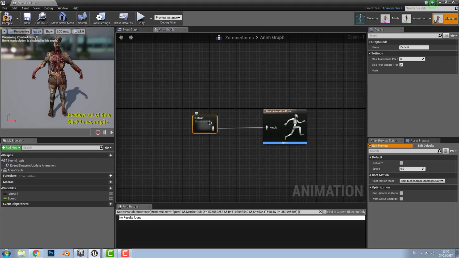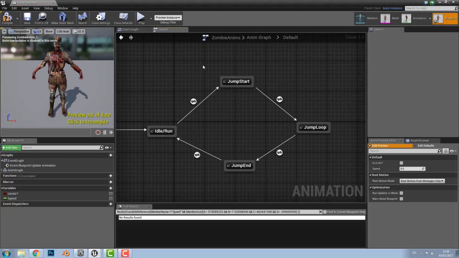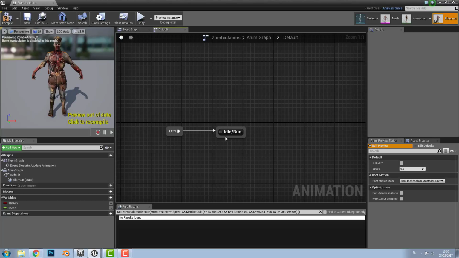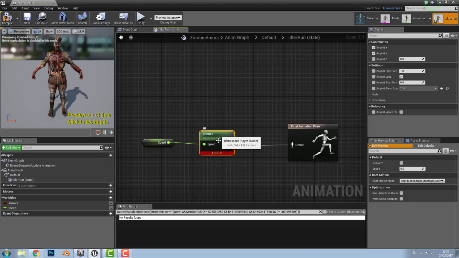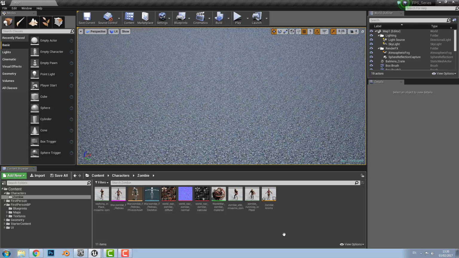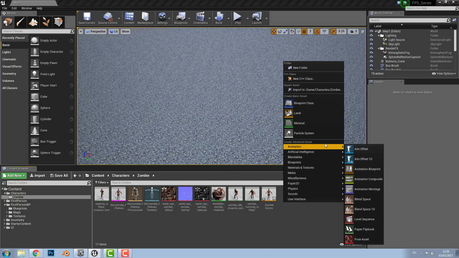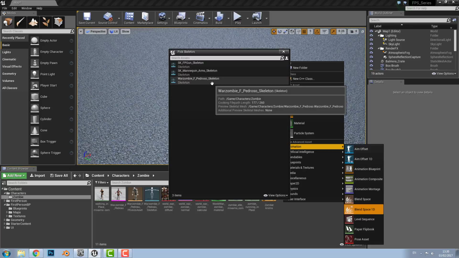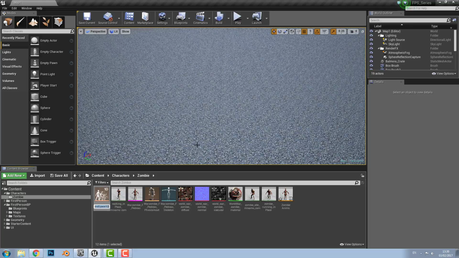Connect those up. Then we want to go inside this, and we don't need all of these since our zombie isn't going to be jumping or anything, so we'll just delete those. Then all we want is this, but we need to delete this one. And then once that's done, we want to go out here. We want to right click, and under animation we want to make a blend space 1D. Select the zombie skeleton. We'll call this zombie idle underscore walk underscore run.